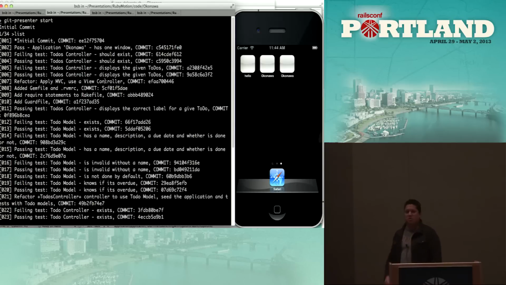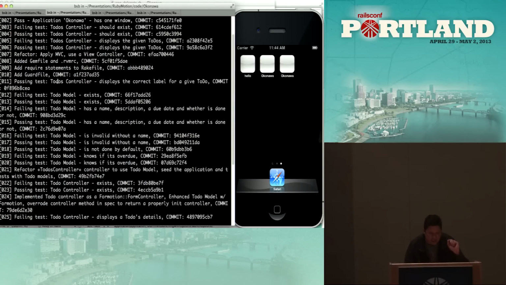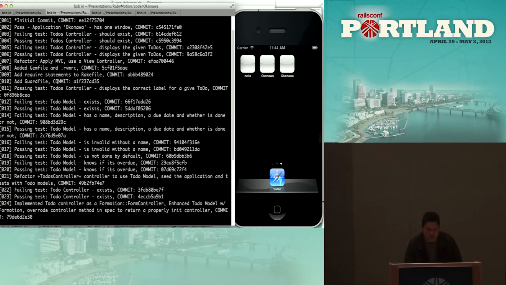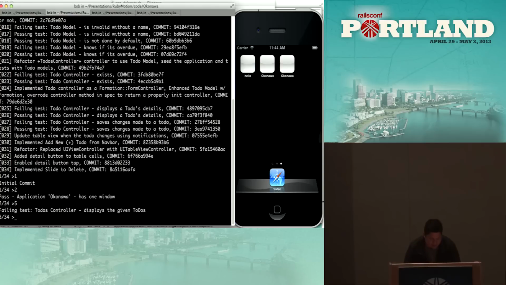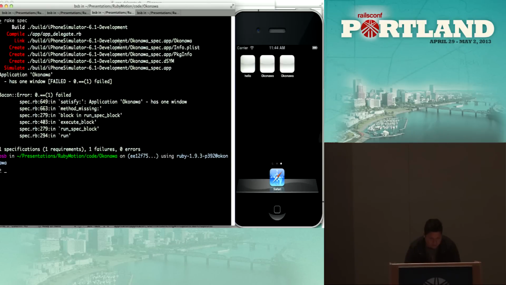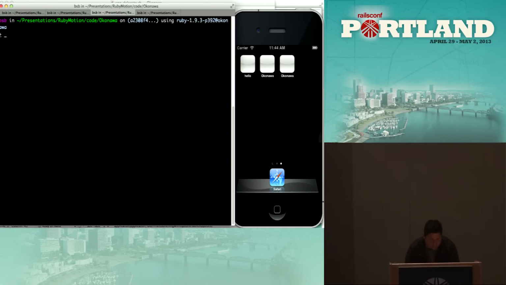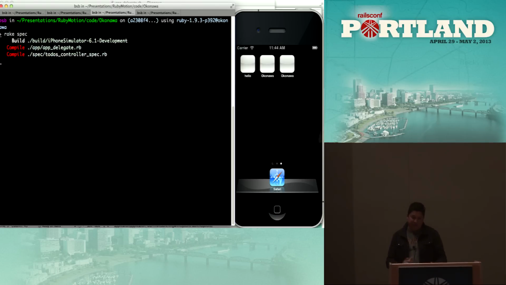So this is a to-do application. I was setting out to build a very simple list of to-dos that had a due date and a Boolean that will tell me whether the to-do was accomplished or not. So I'm going to fast forward now to my first failing test for real functionality, which is commit number 5, which is it should display the given to-dos. So let's go to number 5. Run my test, and I should see the test failing.